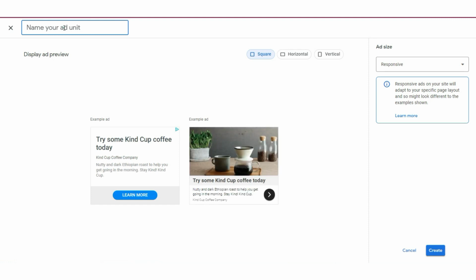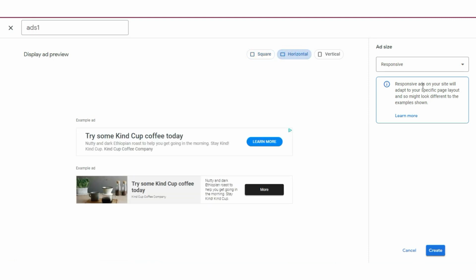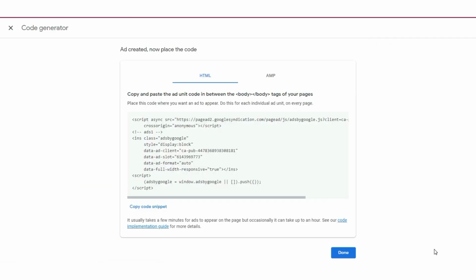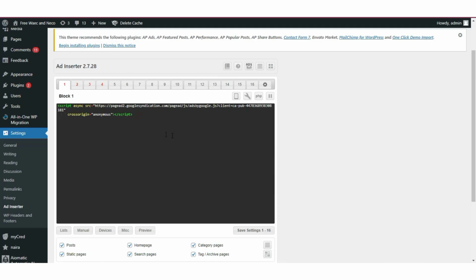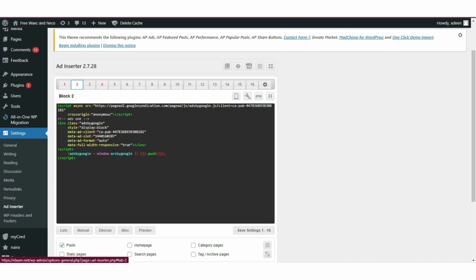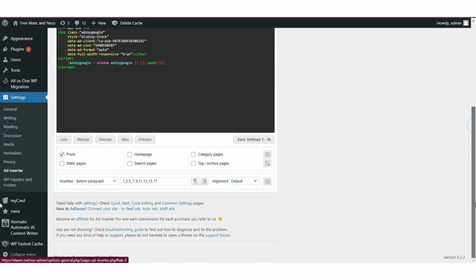So select it, make sure you name it. I select horizontal. You can use any of these, but I use horizontal and leave it at responsive. Go ahead and create. Then copy your code and click on done. So come back to your site, go to block 2, and paste it right there. Once you paste it, select only post.